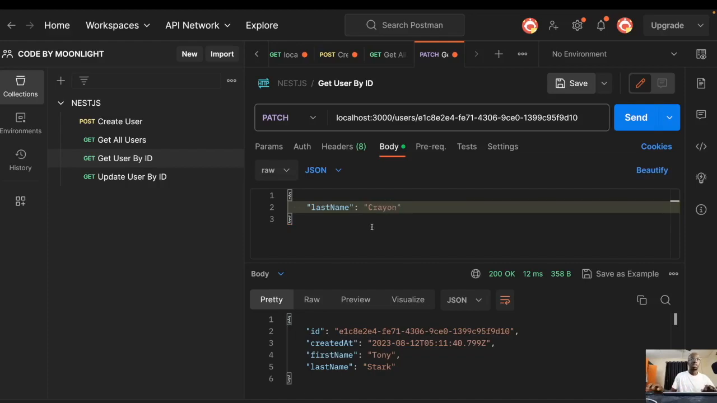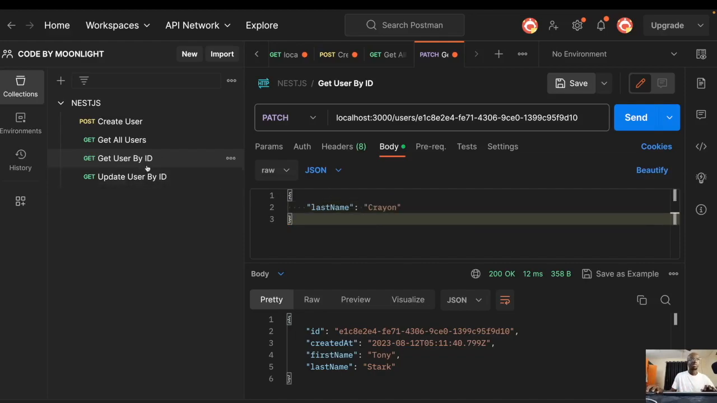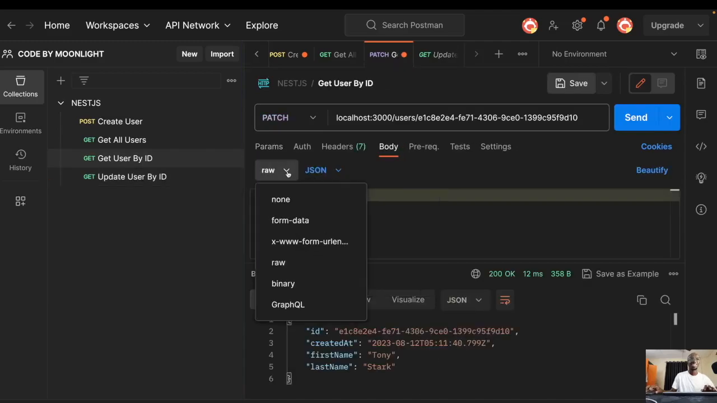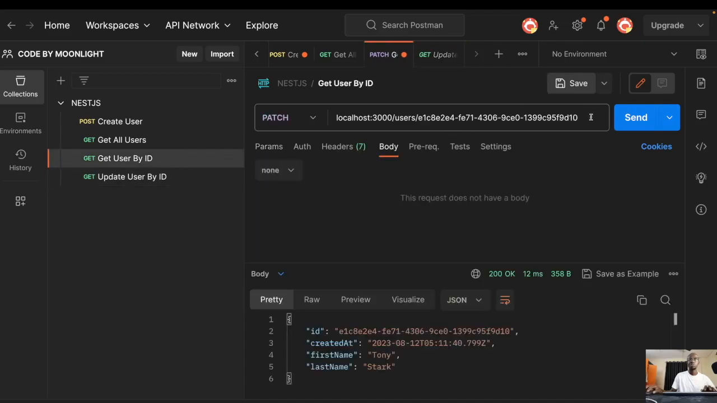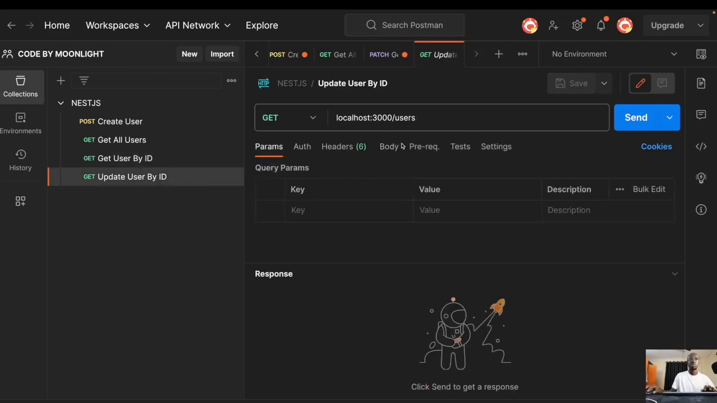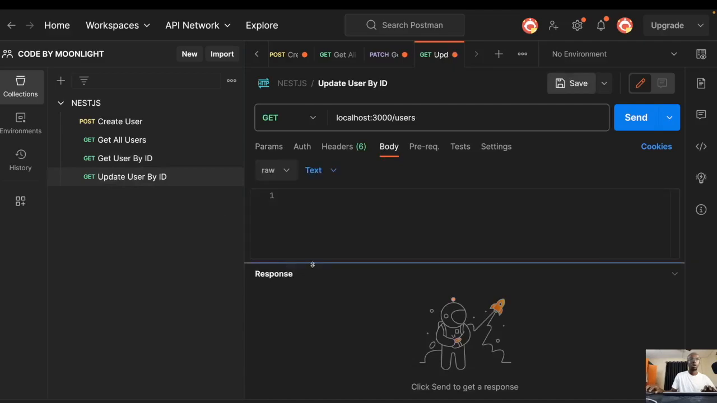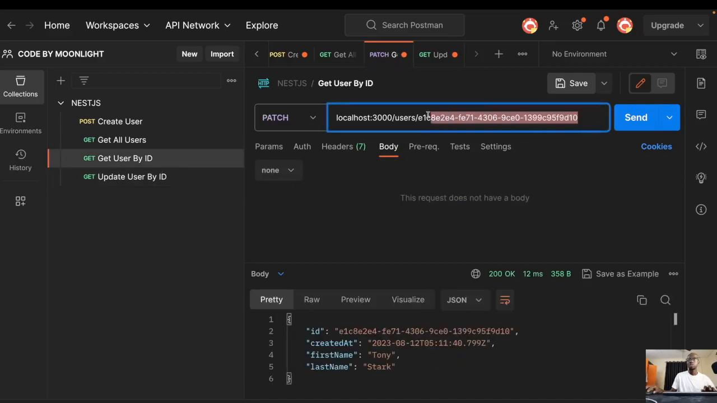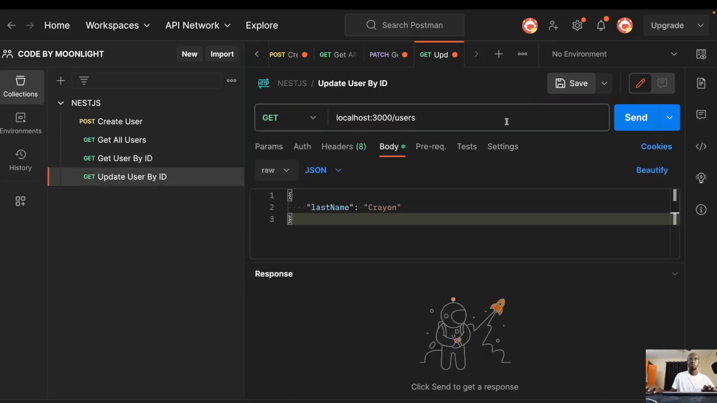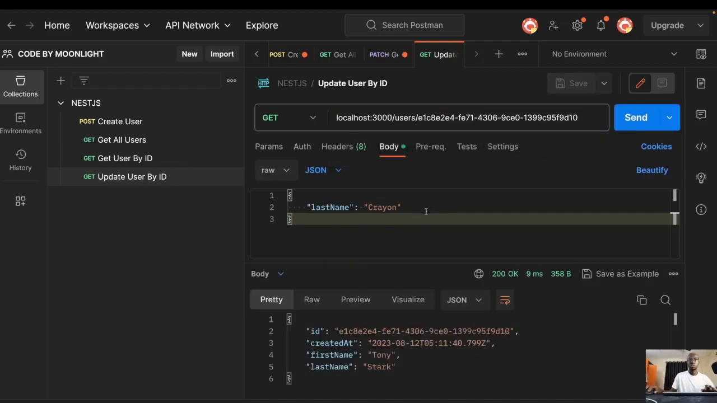Crayon. Why did that come up? I'm doing it on the wrong one. Okay, this one actually. See, weird. Okay, so body, raw, JSON, beautify. So who am I updating? We need to pass in the ID as well as the body, right? And if we do this, yeah.